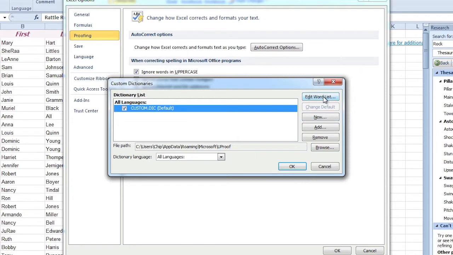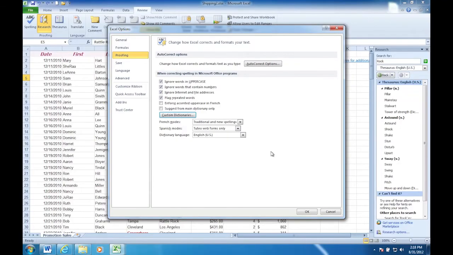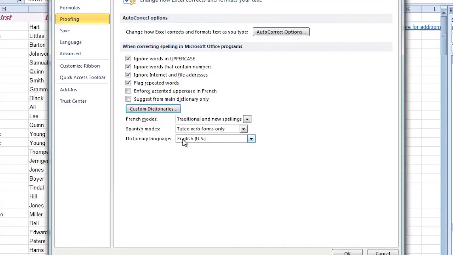Why don't we edit the word list? Let's look. And so there's a lot of things that have been added in this particular one, and notice you have the option to delete or delete all. All right. One other thing to notice is you can choose to work in other languages if necessary. Your dictionary language says it's English. That's the last item in the proofing section.